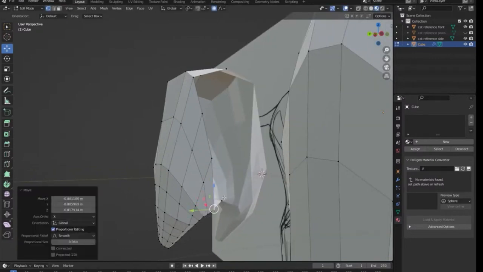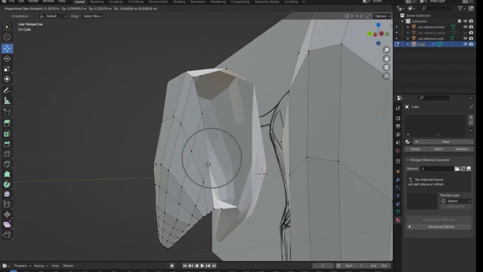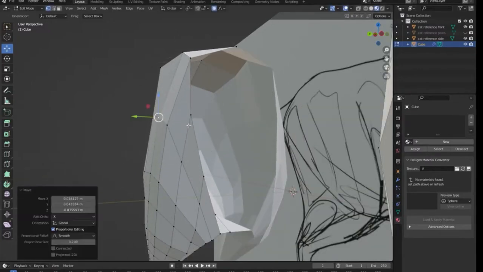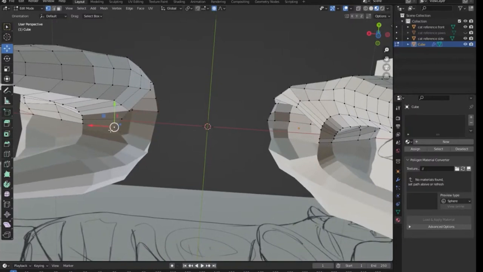Count the vertices around the hole in the shoulders and in the hindquarters. If the numbers don't match up, add a loop cut or two as needed to the one with less until they're equal. Now select the bottom center vertex of the hindquarters and the bottom center vertex of the forequarters and press F to connect them.